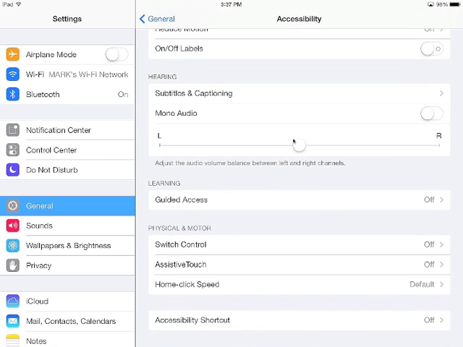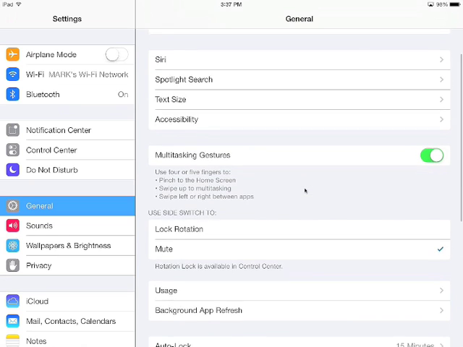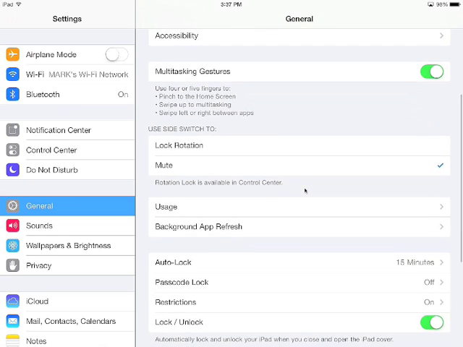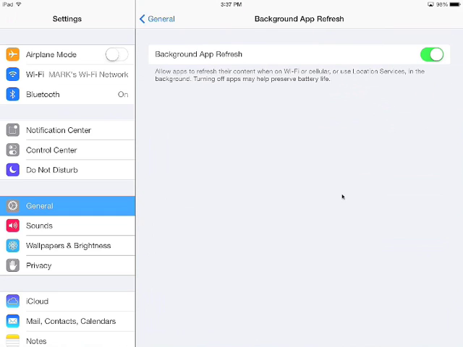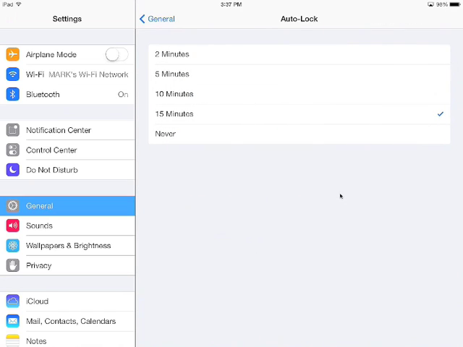And we're going to go back to the General tab by just tapping it here. And then we're going to scroll down to Background App Refresh. It's on by default. Make sure that that is turned off. Okay. If auto lock is set to 2 minutes on your iPads, I would strongly suggest at least setting it to 10 minutes or perhaps even 15.